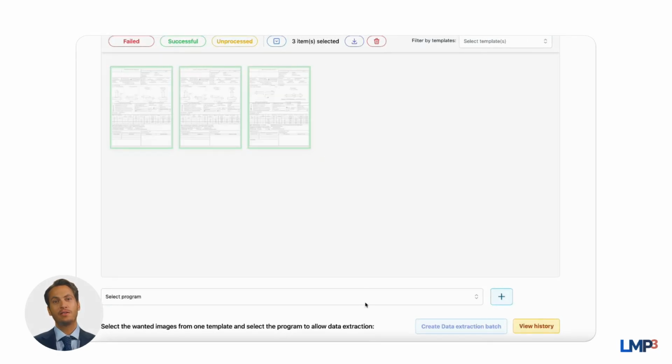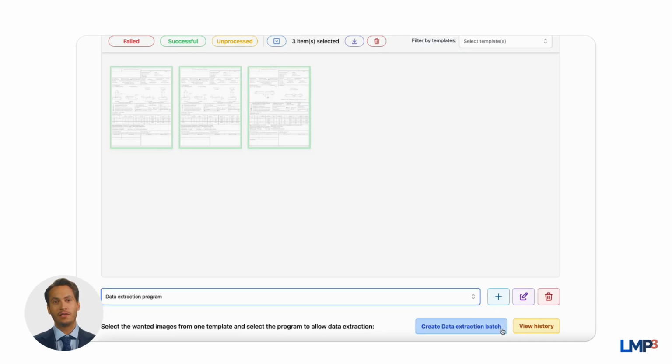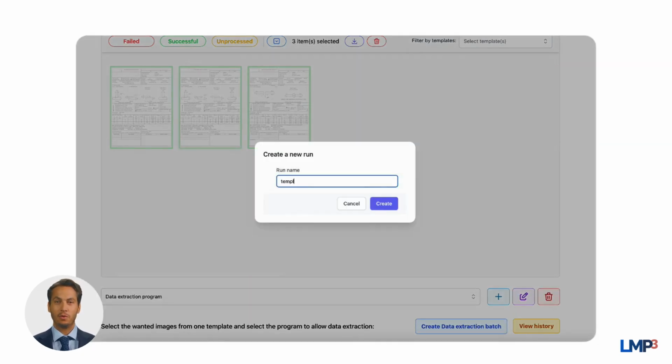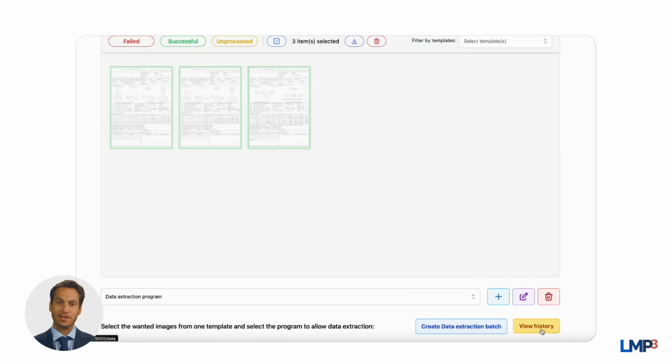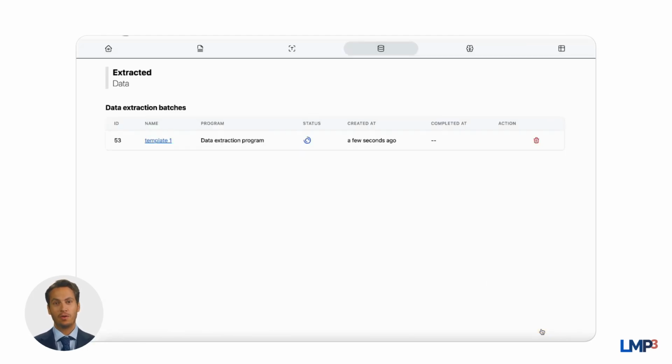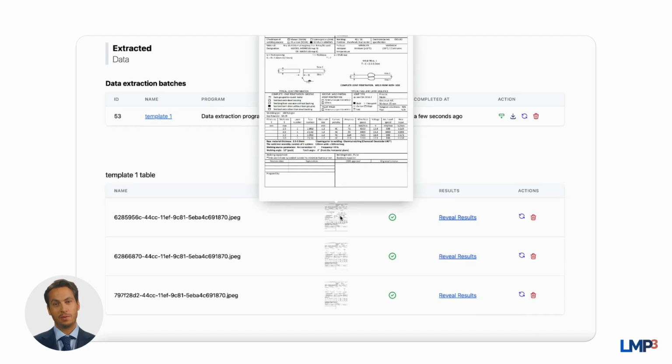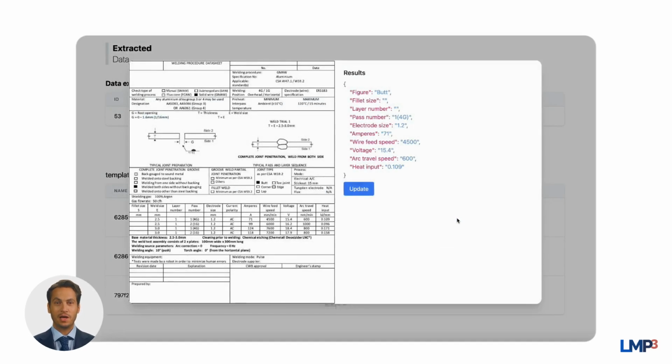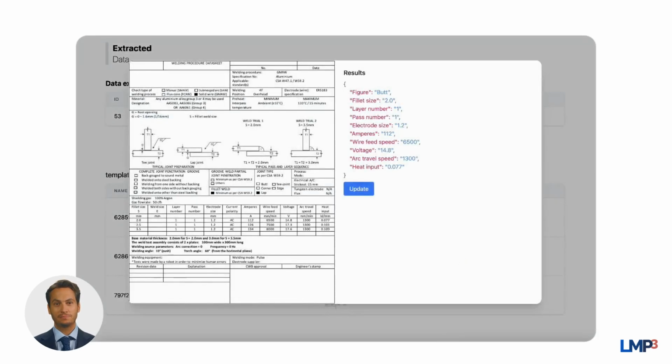After uploading all the desired documents to the platform, select the ones you want to process and choose the program that defines the areas of interest in the document. Then, simply create an extraction task. The software will ask you to name this task so you can find it later. The extraction is then created and takes a few seconds to complete. The results of this extraction are available on the extractions page, where you can locate the task by the name provided. By clicking on the name of the extraction, you can see the status by document, preview the results, and make manual adjustments if necessary.